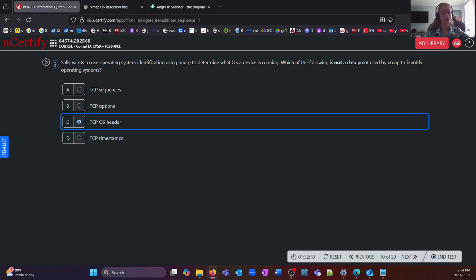Header. So this is not the correct answer. There is no such thing as an operating system header, no such term as TCP operating system header. And the rest are used for fingerprints to fingerprint the operating system: TCP sequences, TCP options.